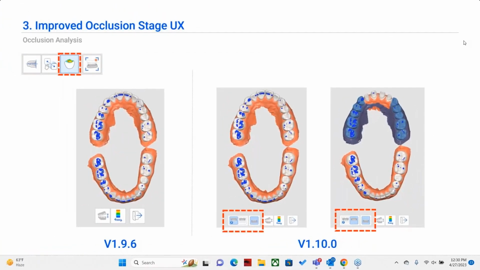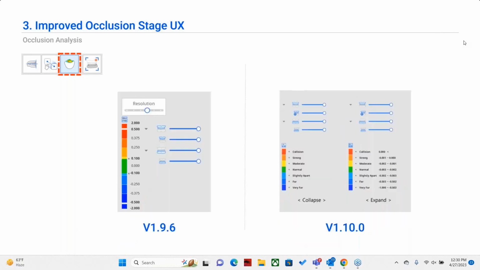Third, occlusion analysis. Previously, you could only see the occlusion analysis result from one occlusion target, but now you can switch the occlusion target within these features and review the occlusion analysis result for each target immediately. In addition, the color map for occlusion analysis has been improved. You can examine the occlusion relationship more easily by choosing the numeric legend or text legend.